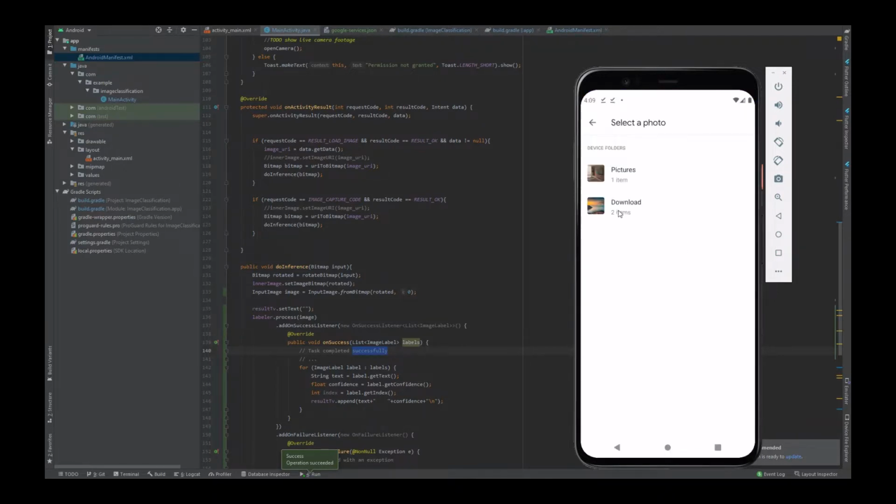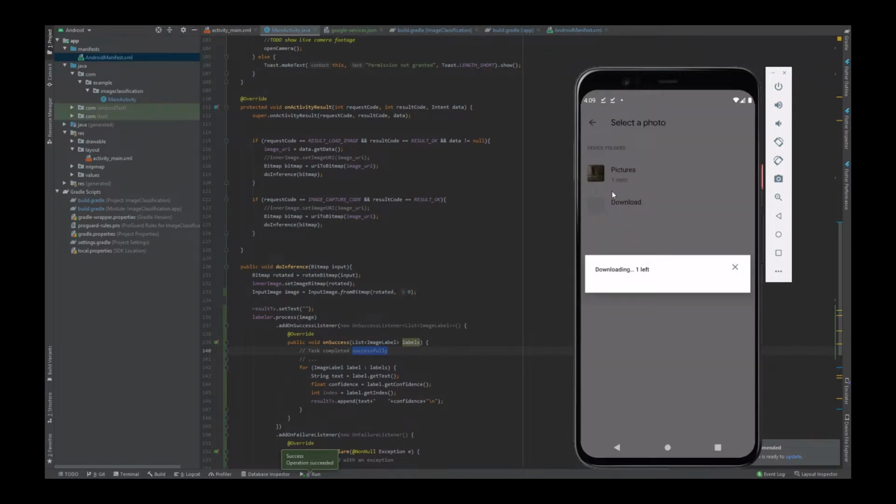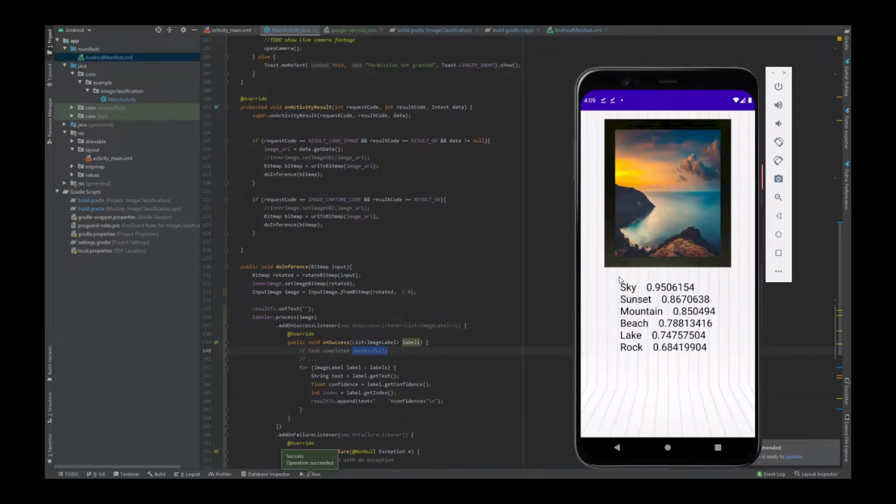And now inside this download section, we are going to choose an image. So let's choose this first image and see what our model thinks about it. And now here you can see that we got these results. So the first result is sky. As the sky is present inside this image, this label is correct and the confidence score for it is 95%.